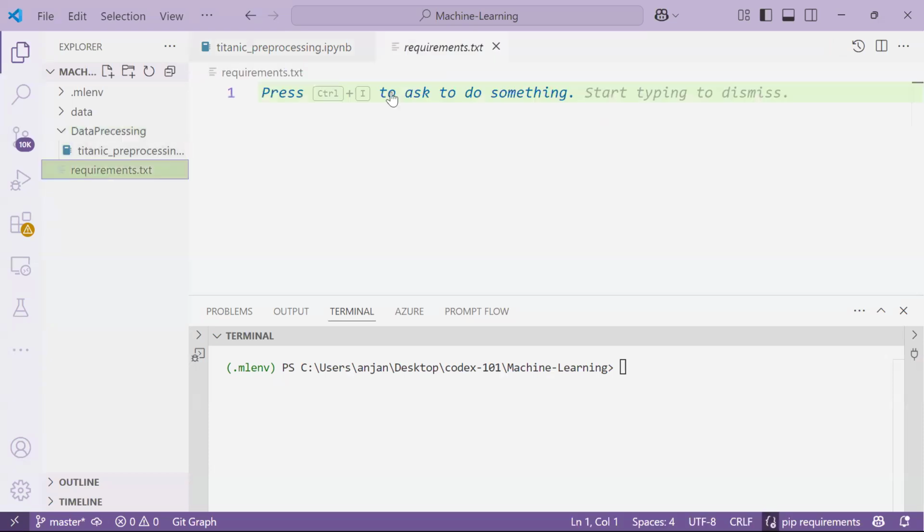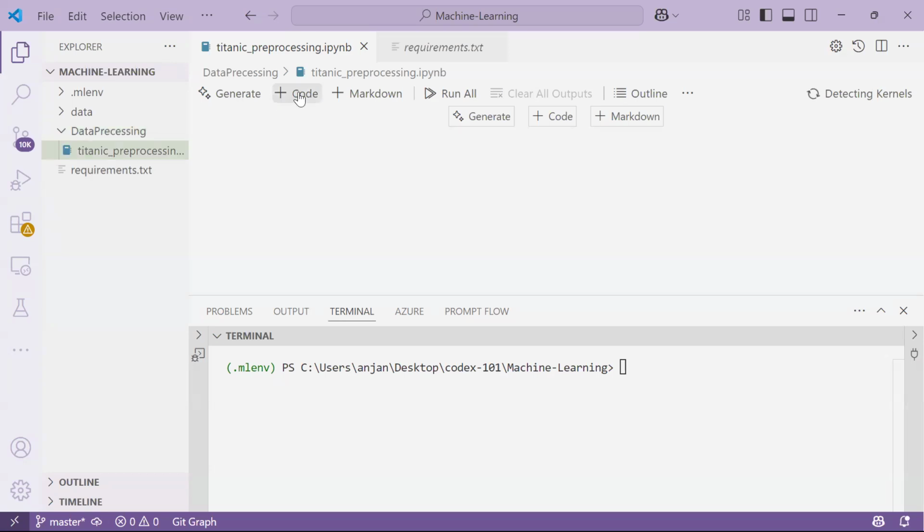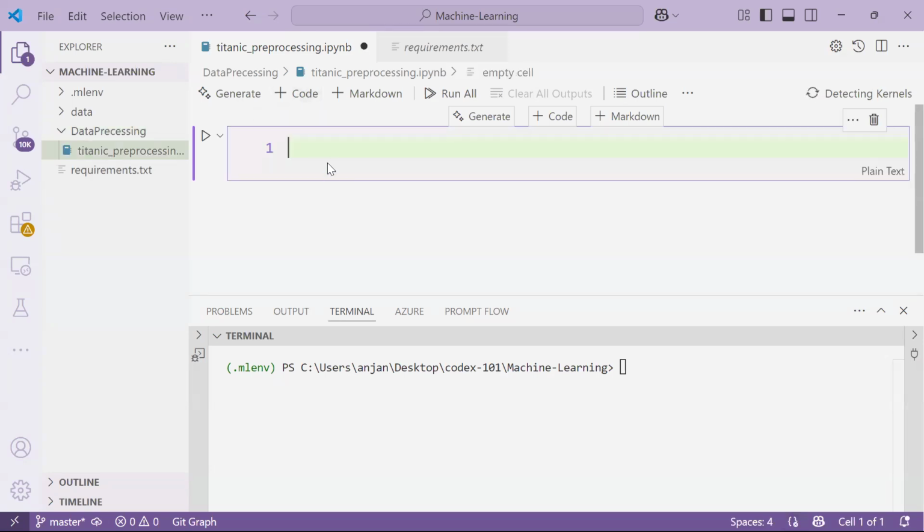Okay, so you have created the requirements.txt file, right? And so I would go ahead and use different libraries. What is the first library? Import pandas, because pandas is the framework which could help you do various data pre-processing.